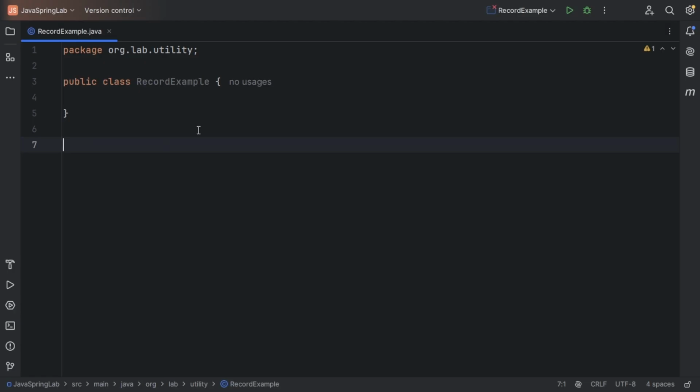Records, introduced in Java 14 as a preview feature and finalized in Java 16, are a special kind of class designed to hold immutable data. They significantly reduce boilerplate code by automatically generating constructors, equals, hashCode, and toString methods.